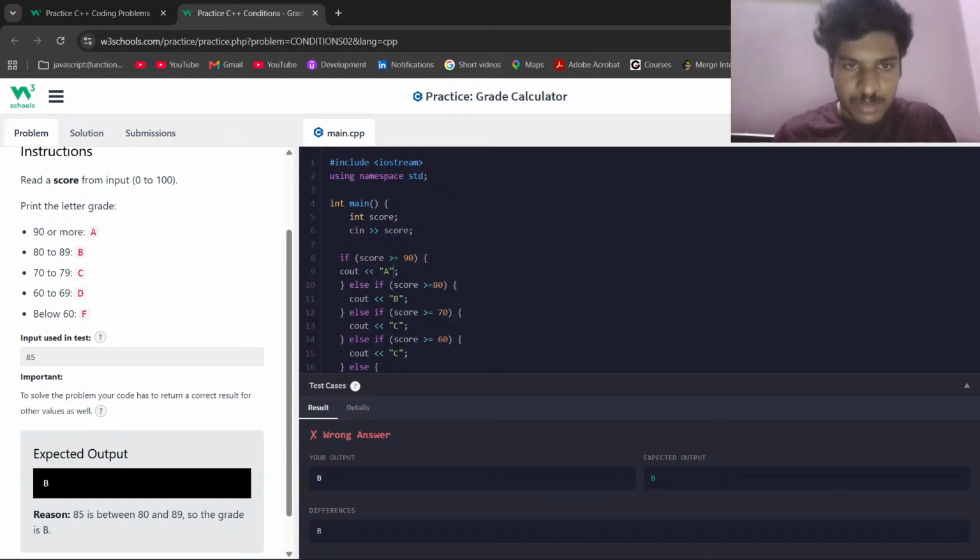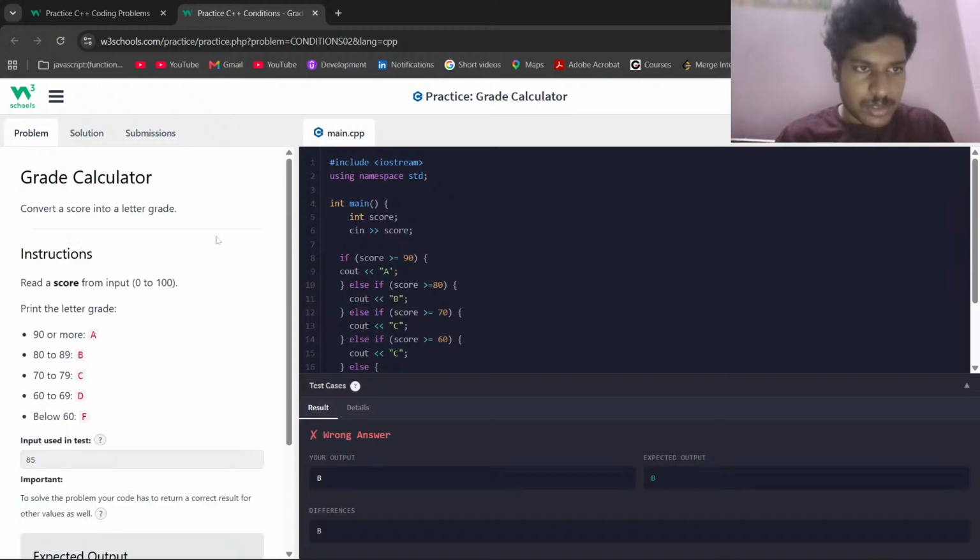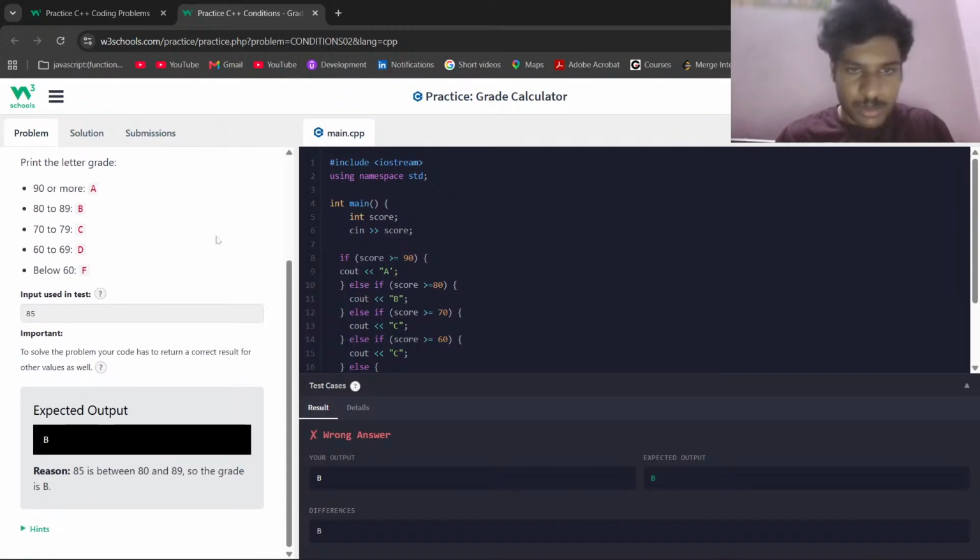Do I have to print it as a character? I don't know. Do I have to print it as a character? Convert. Probably I have to print it as a character. I'm not sure. Let's see.